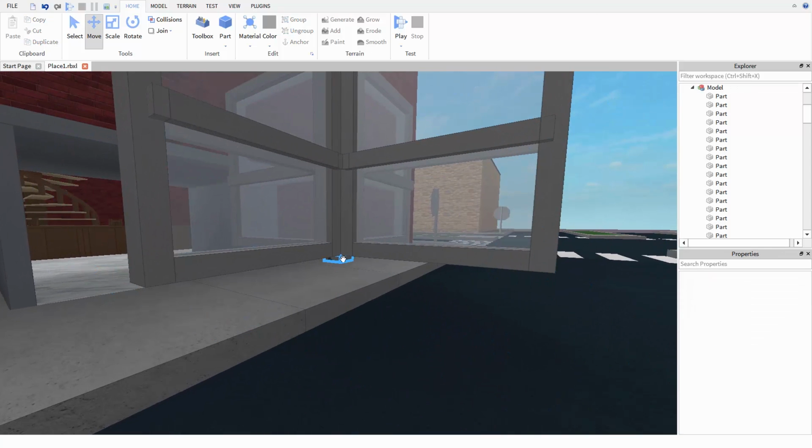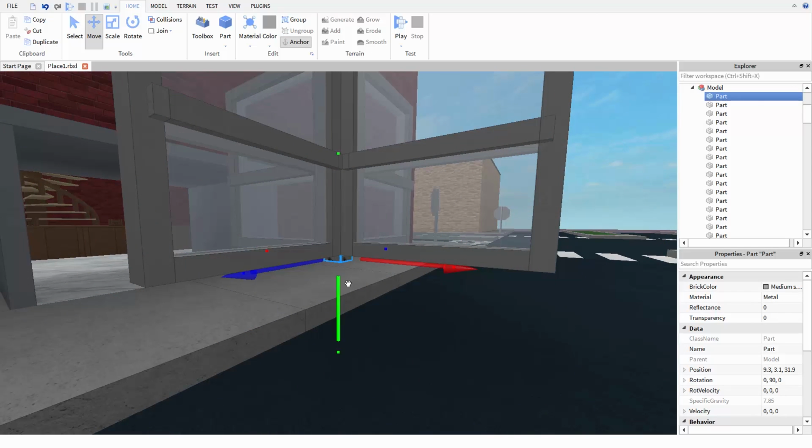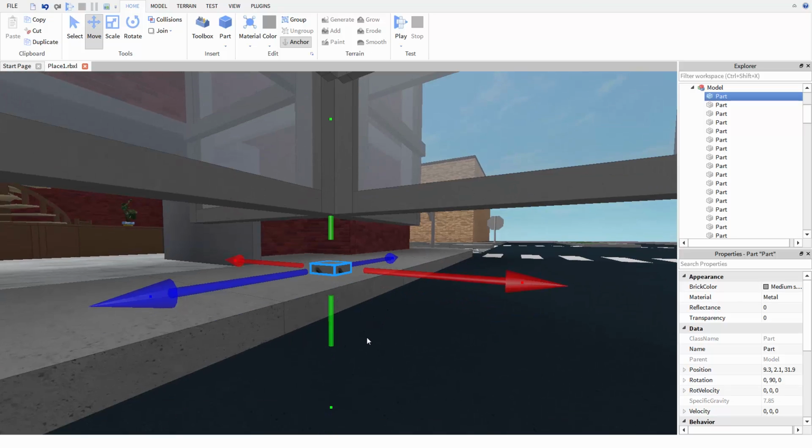I also have this small part at the bottom of my door, which is going to act as its base. I'm also going to move that a little bit away from the door itself, again just so I have a little bit of room.